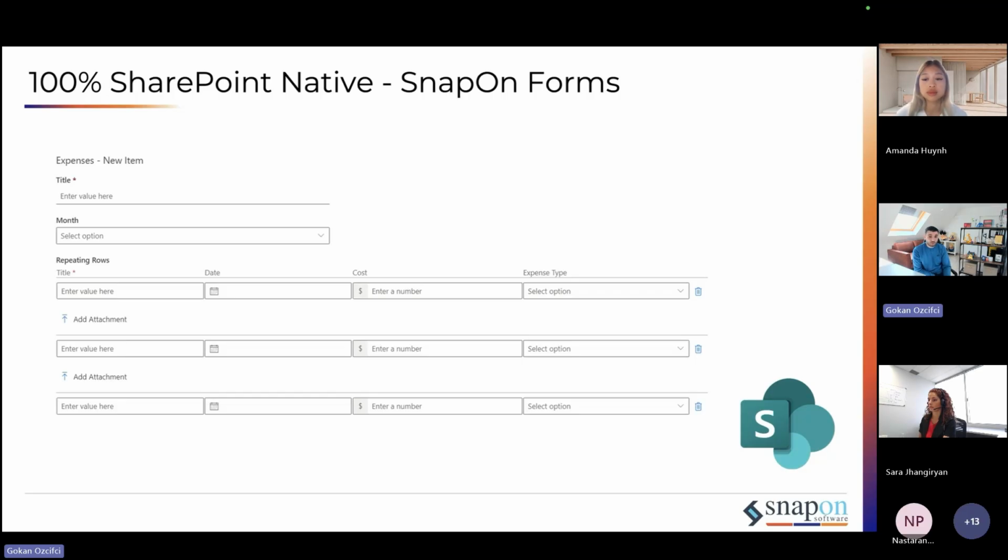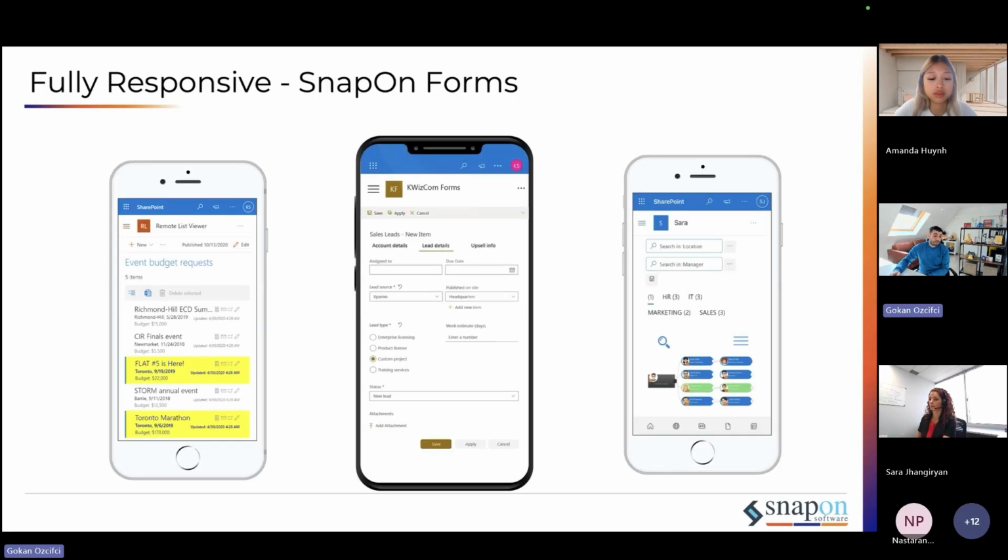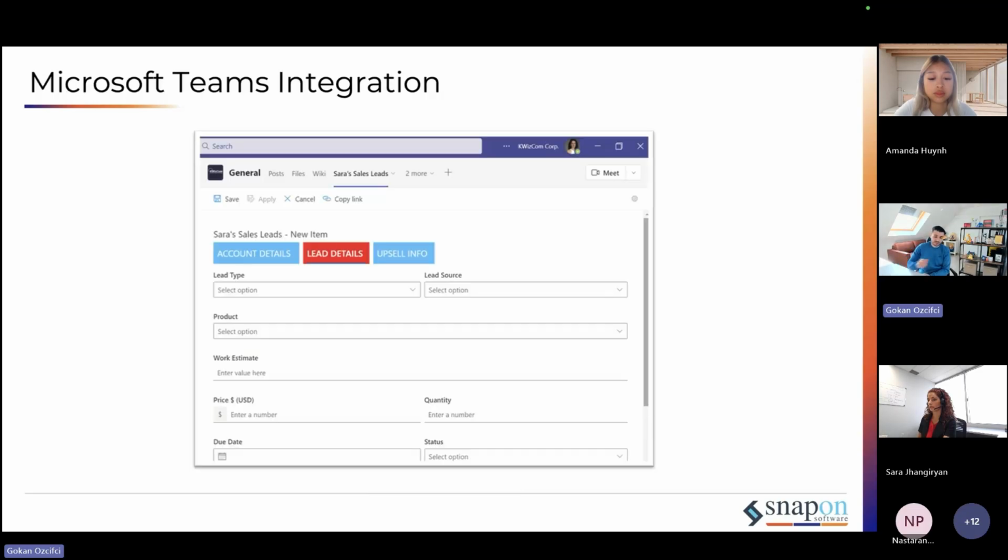My gosh, you just create it once and then you can reuse it across your document libraries and so on and so forth. So that's, I think, the real power of Snap-on Forms, because they're 100% SharePoint native. And finally, fully responsive, which makes sense in the cloud and AI era. This is the normal thing, but you'd be surprised that many things today within the Microsoft ecosystem cannot be responsive, but Snap-on is 100% responsive.